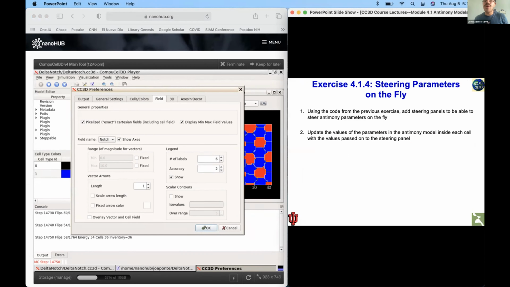So the next exercise is not complicated because it builds on this one. I will show how to add steering panels that allow us to modify the parameters of the delta notch on the fly, and by on the fly, I mean as the simulation is running. The reason we might want to do that is because, as James explained earlier, when you build these models, you might build them in an explanatory stage, and in that stage you might want to explore how changes in the parameter values affect your simulation. So that's what we're going to do.